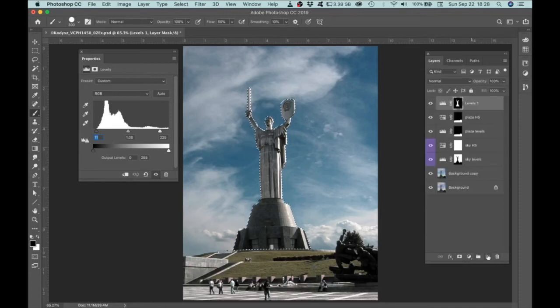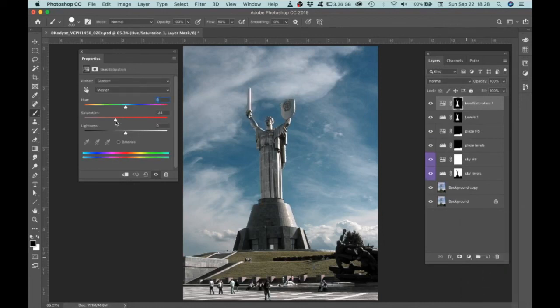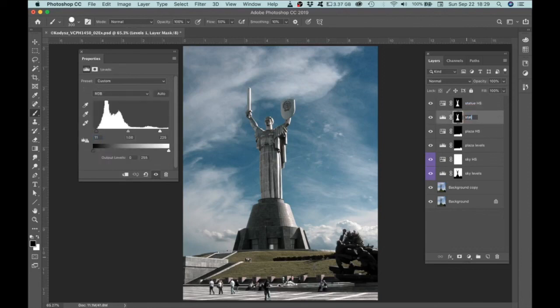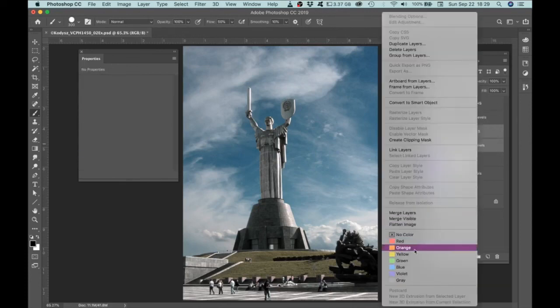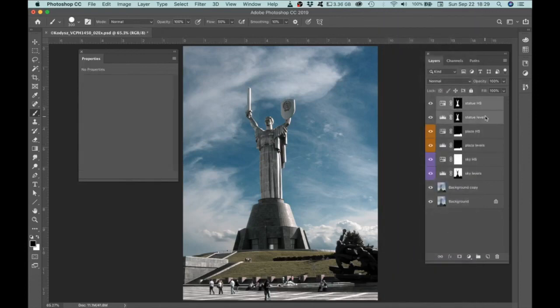Go back to layers, hue and saturation, and then let's modify that. And it's really not doing a whole lot. Very subtle differences on this one. All right, and let's not forget to rename these. So statue HS, and the other one was statue levels. Okay, let's color code these, the adjustment layers that go together.